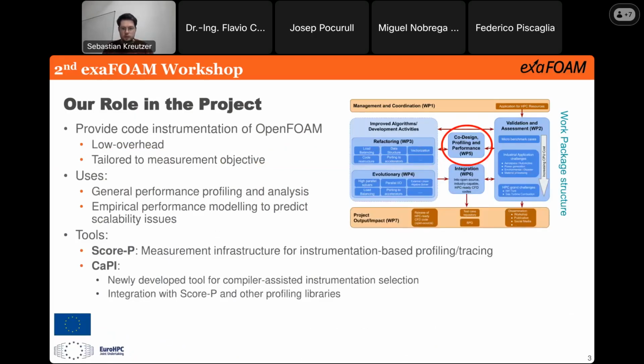So our role in the project is that we're part of work package 5, so code design, profiling, and performance. And here our main task is to provide code instrumentation of OpenFOAM that has low overhead, so low perturbation of the measurements you do, and that is ideally tailored to the measurement objective.